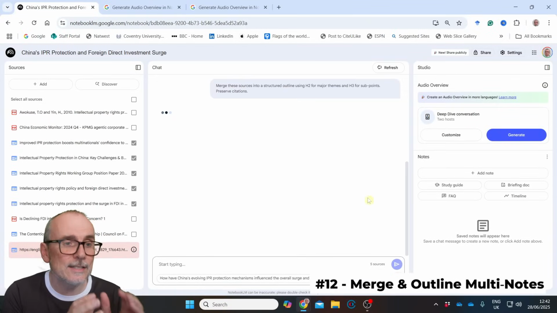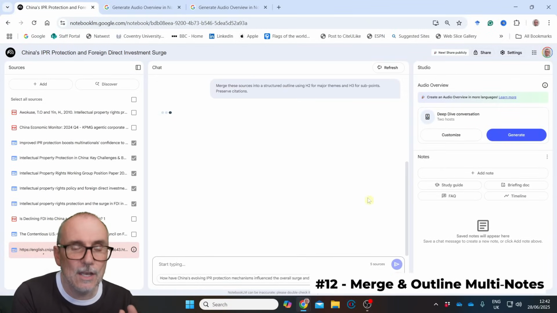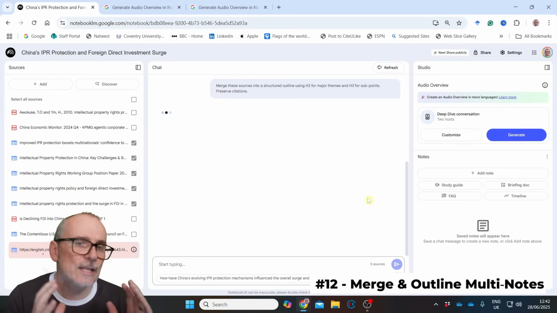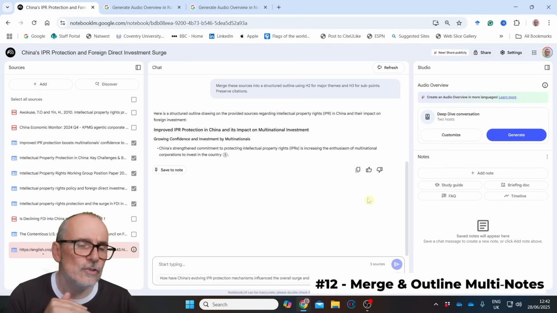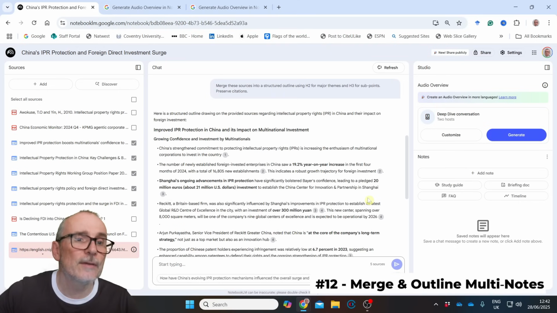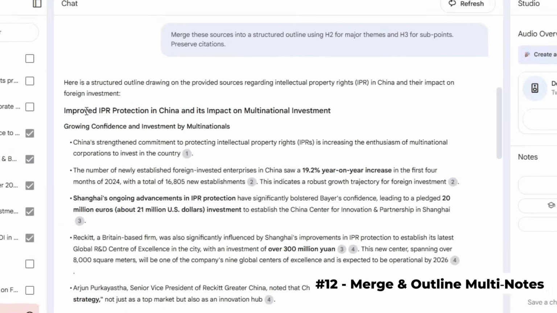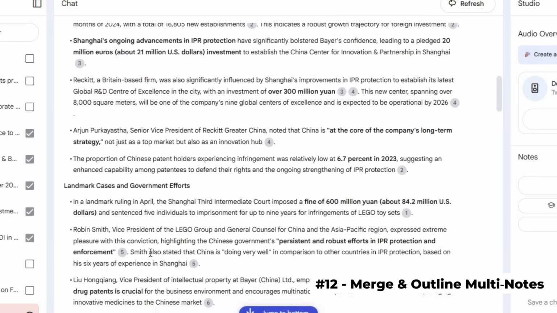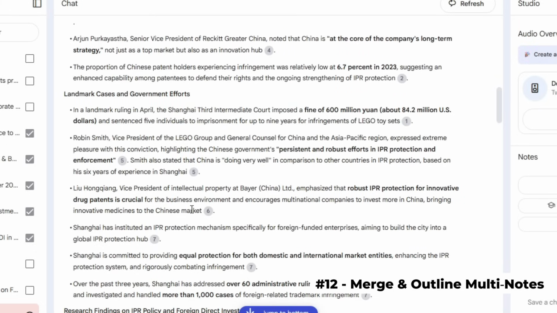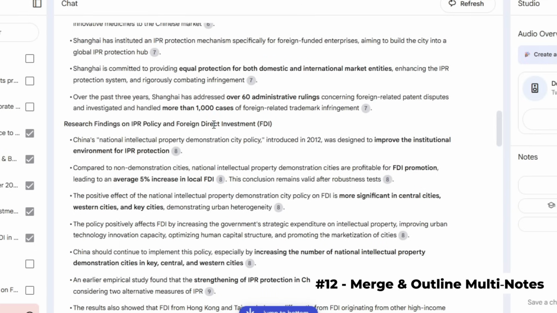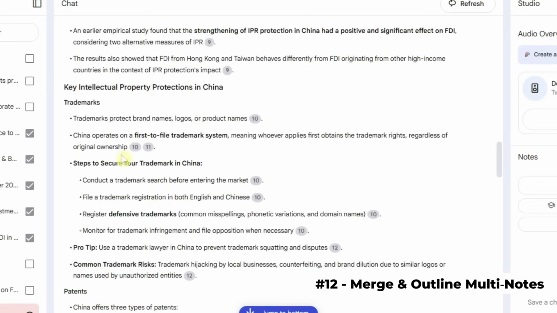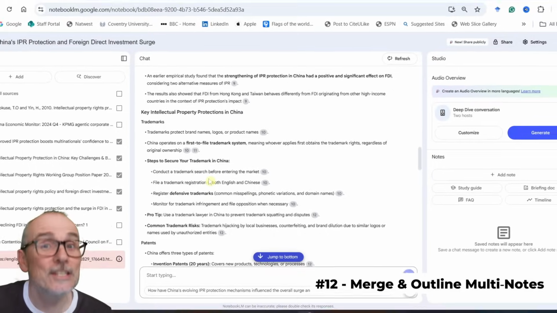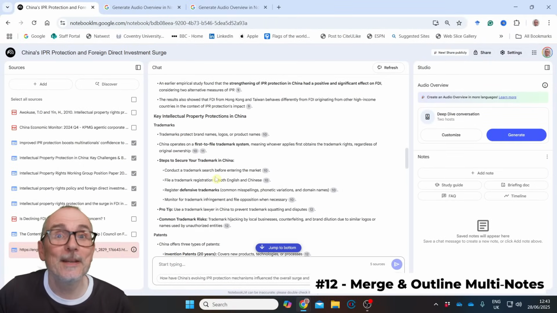What this is doing is taking just those documents that you've highlighted over there, and it will give you a structure that you could use for a blog, etc. There we go. Here's the structured outline: improved IPR protection in China and its impact on multinational investment. And it then gives you the subheadings, landmark cases, research findings and IPR policy, key intellectual property protection in China. There you go. How cool is that? Did you know you could do that? Well, now you do. Let's move on.